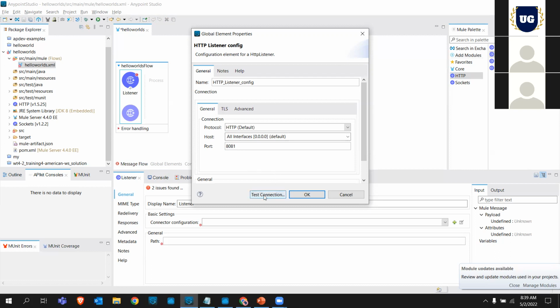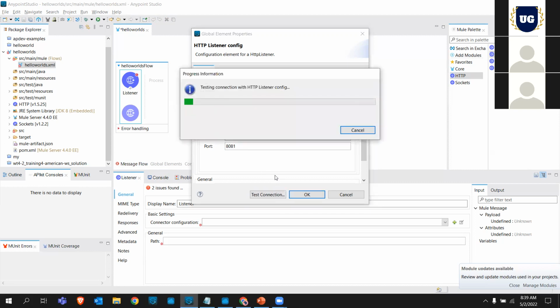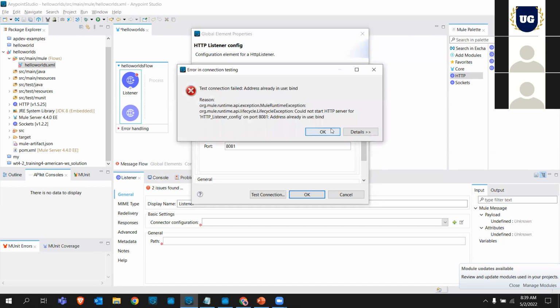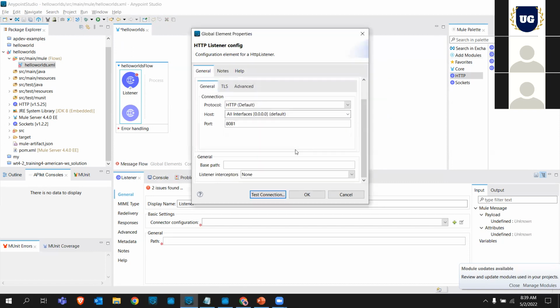We have a test connection. I don't think we'll need to do the test connection because it will work. But if you want to, you can just do a test connection. Okay, it is already in use. Okay, let me check this.